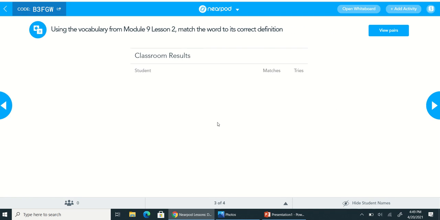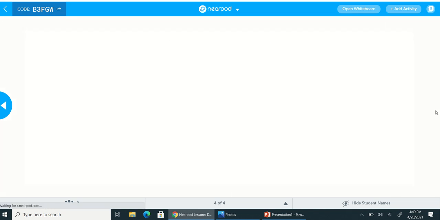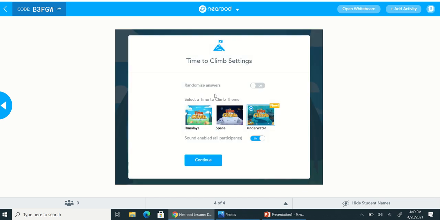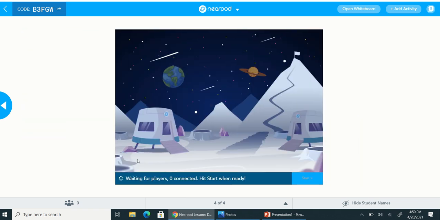And this would be their matching. So you will see their answers come up for you, who got it right, who got it wrong. And then finally, this is the Time to Climb, which is the really fun activity where the students get to pick a little person. So here you can make it a couple of different themes: underwater, space, Himalayan mountains. So let's say we did space. Then you would see all of the little emojis pop up and click start once you see all the students.